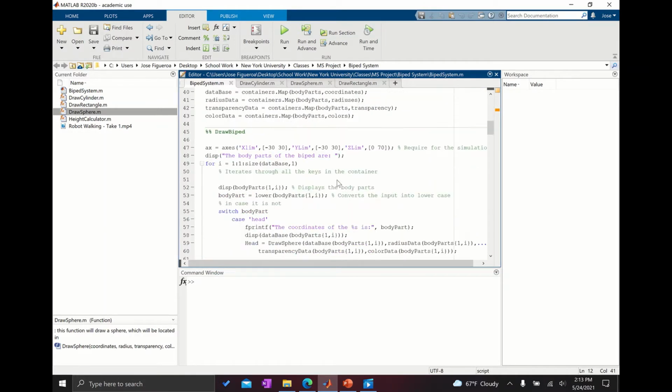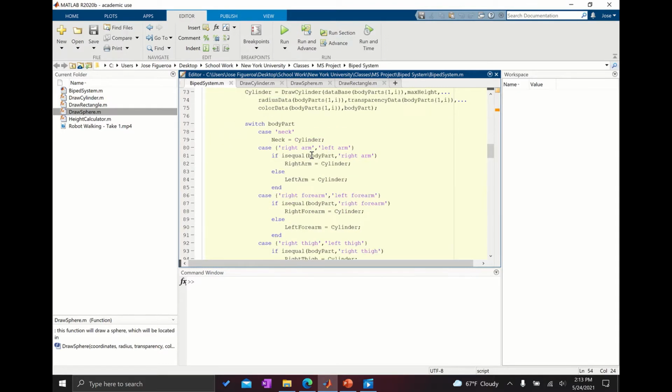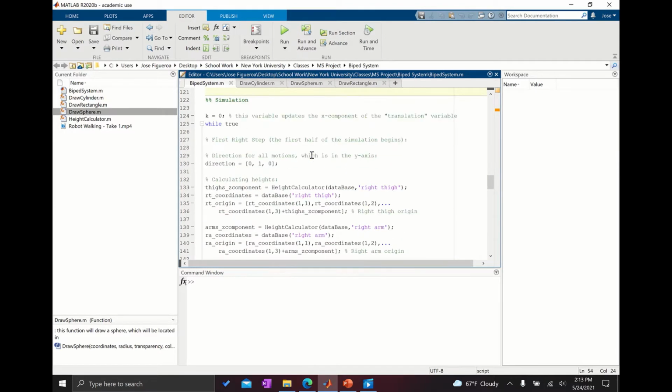The second section is Dropit, and what this section does, it basically puts all of the pieces together and constructs the Biped system. The third and last section is the simulation. In this section, the algorithm animates the biped system, and the animation is the biped system walking.